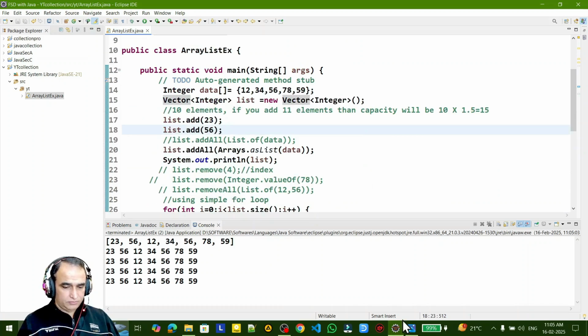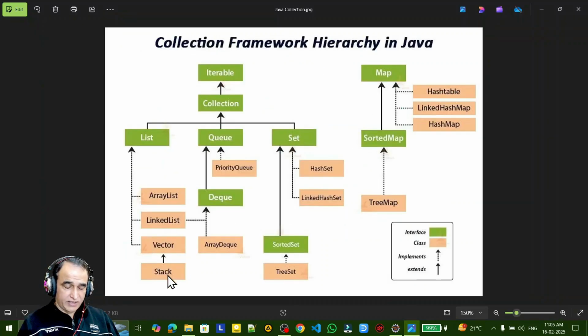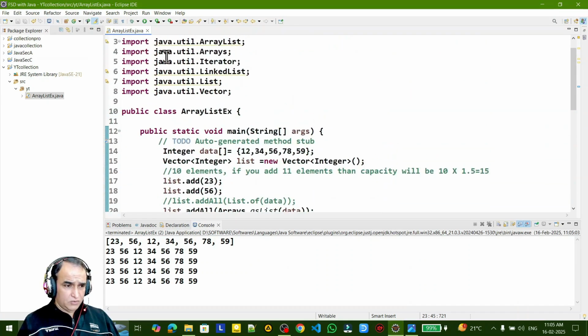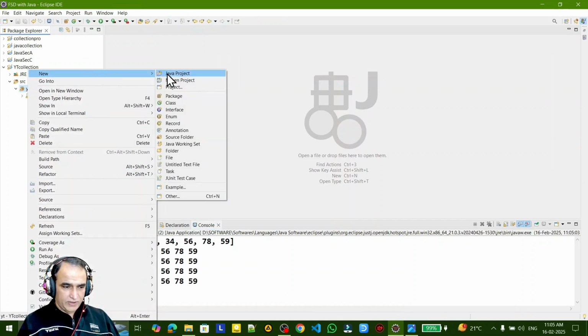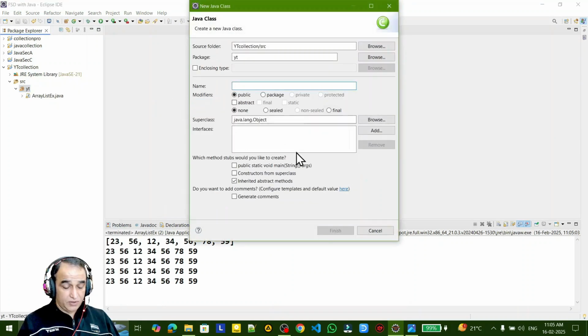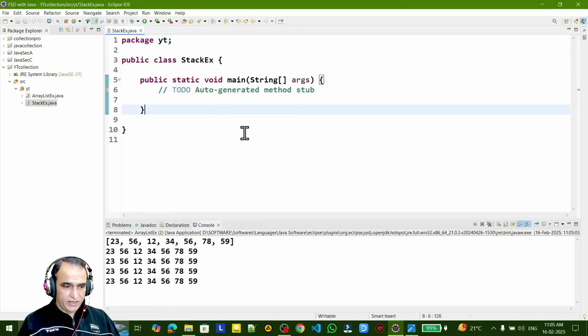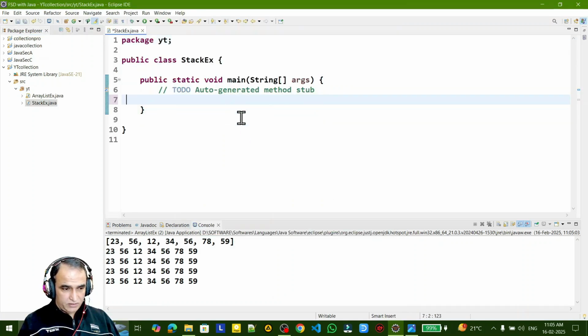Remember, the last one in this category is the Stack. We have to use Stack separately because Stack follows LIFO. So I close this and I create a new class also under YT. And now I say this class is StackExample. So I say StackExample. Now I will do Stack here, so I have to create the class Stack.